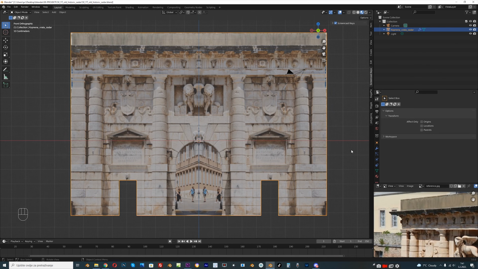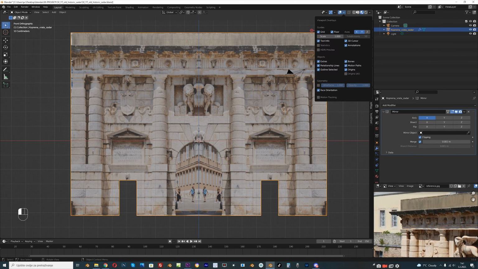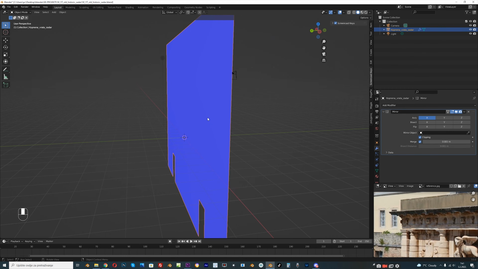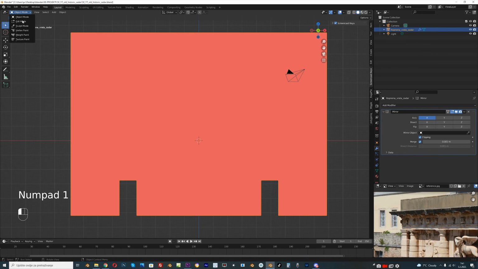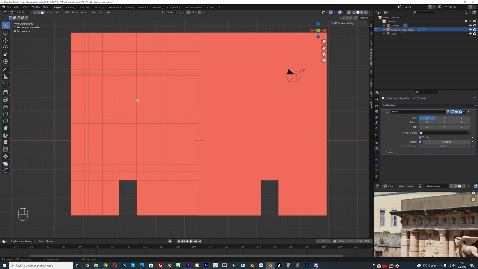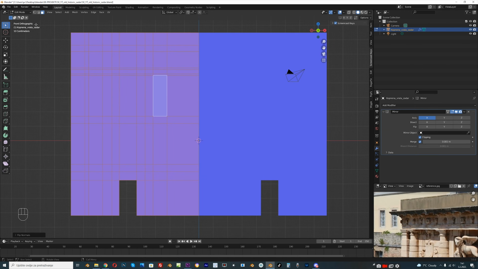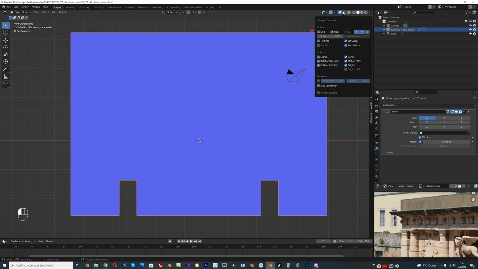And the one thing we forgot here is to turn on this clipping or mirror modifier, and this is important. And the next thing I want to check here is in object mode this face orientation, and we can see that this is red, and red is not the correct color. So I will go to edit mode, press A to select all, and F3 for search, and type flip. And now it's correct.